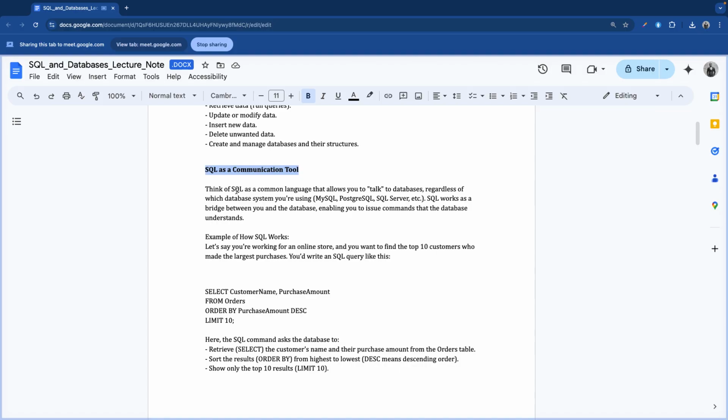Now, the thing is, your database does not understand English. You don't understand the language that the database speaks. So SQL is like the bridge between both of you. You say it in SQL. Do you understand? SQL will translate it to a language that your database understands. Then your database will return what you want.